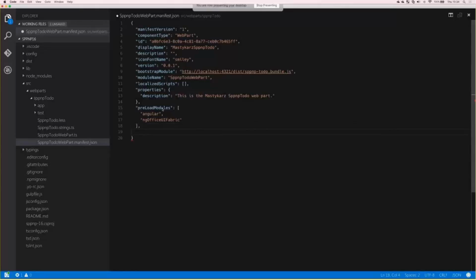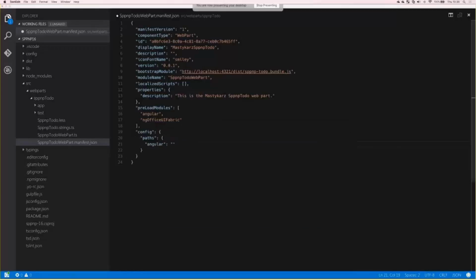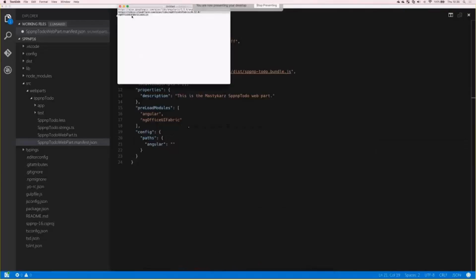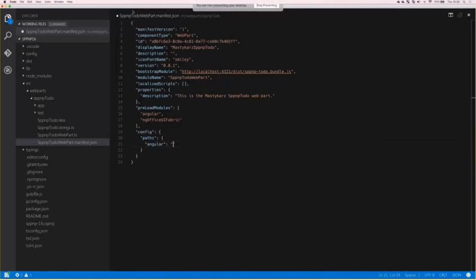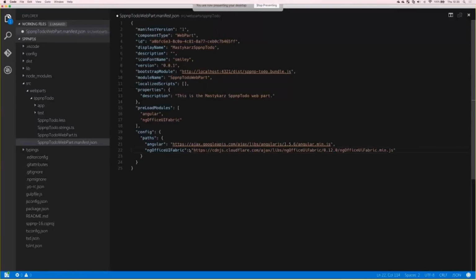So we do that by adding an additional property called config, and here we first specify paths. With paths, we use, for example, the identifier of Angular, and we say, dear SharePoint Framework, you can grab Angular from this URL. Let me get the CDN URLs that I have here. So here I have the CDN URL for Angular, and let me do exactly the same for ng Office UI Fabric. And it's really important that these names match, because otherwise SharePoint Framework will not be able to load your script. So let's do that.